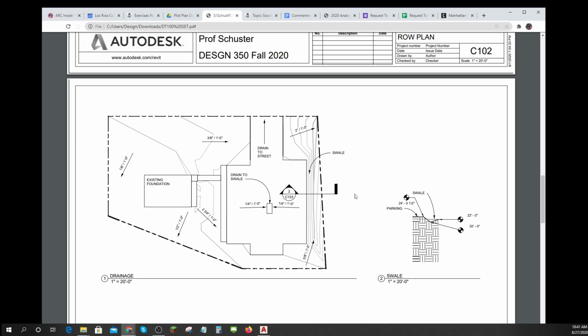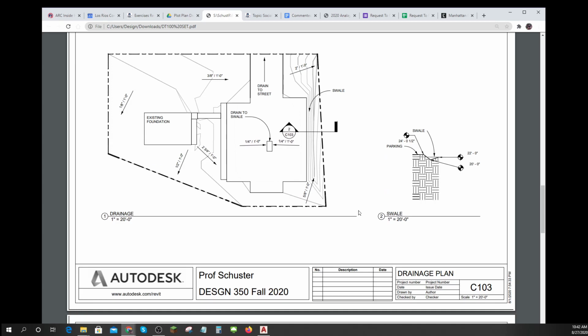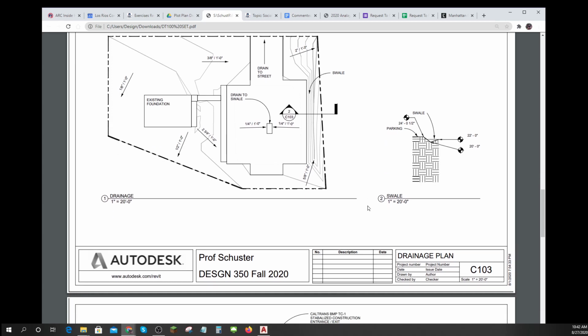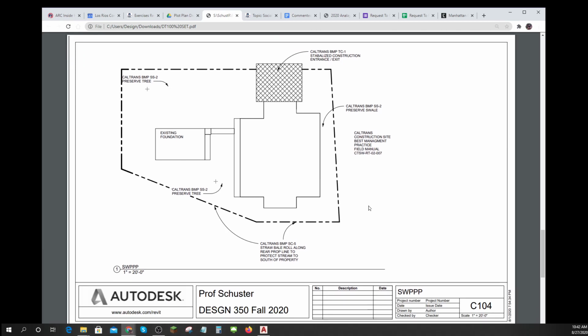So this is a very typical drainage plan drawing. And then this would be a typical stormwater pollution prevention plan drawing. Sort of what's going on and how is somebody going to handle it.